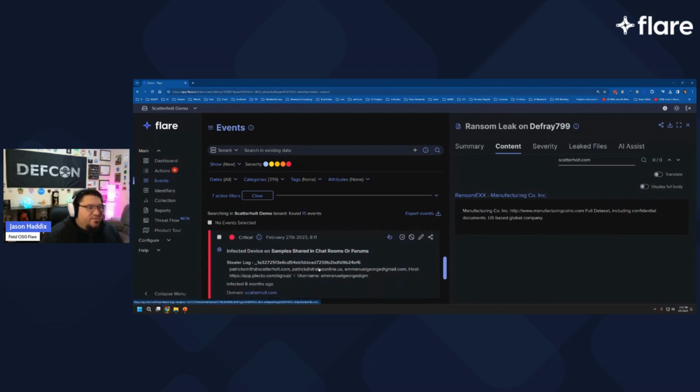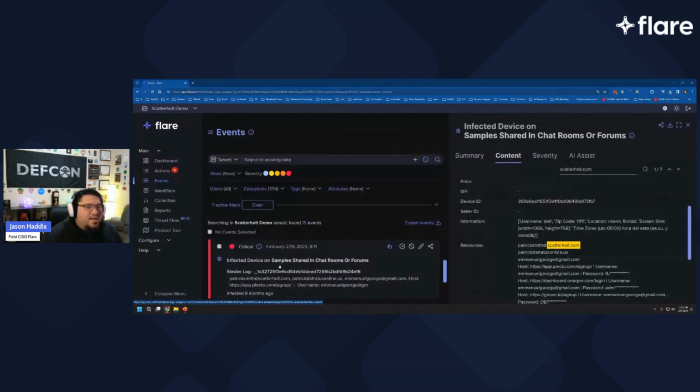Now, the good stuff for red teamers is the infected devices or the Stealer logs, right? So here you can see I have a critical dated February 27th. And if I click here, a Stealer log is being sold on one of these sources. A Stealer log is basically a preview of a campaign that a bad guy has done with Stealer malware, something like Redline or similar, right?